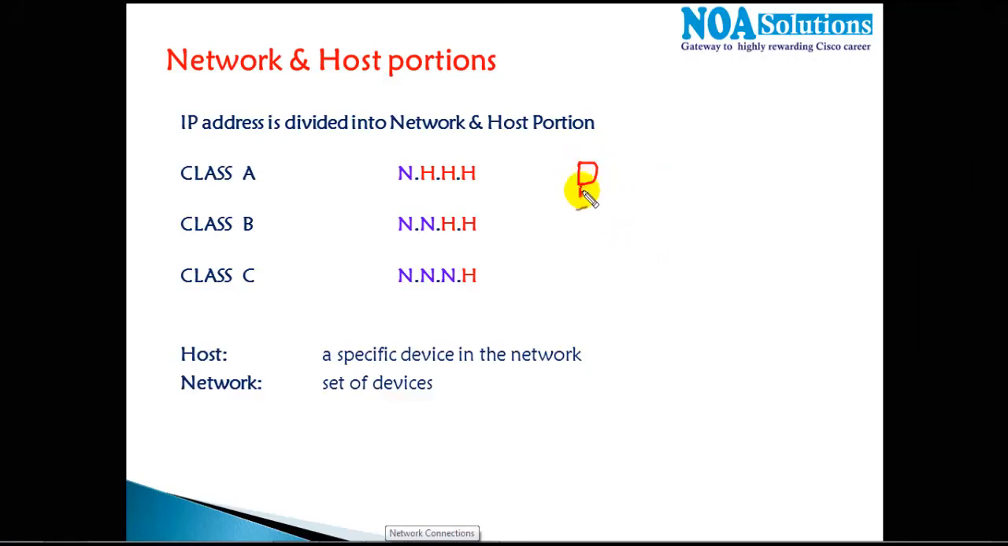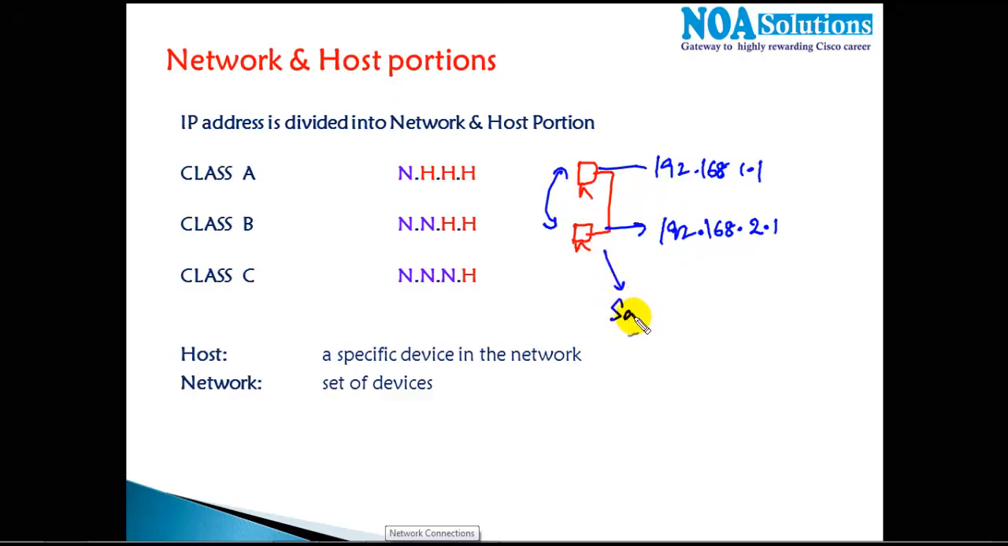Let me take an example. I have 2 computers in my LAN, and they are both connected with each other. The IP address of one device is 192.168.1.1, and the IP address of the other device is 192.168.2.1. My requirement is to ensure that these 2 devices can communicate with each other and ping each other. To check that, the first condition is that they should be on the same network. My question is whether they belong to the same network or different networks.